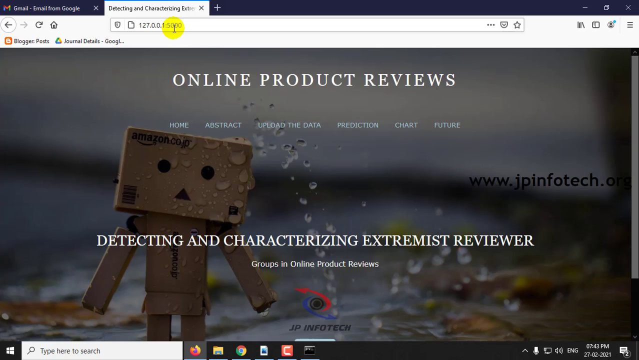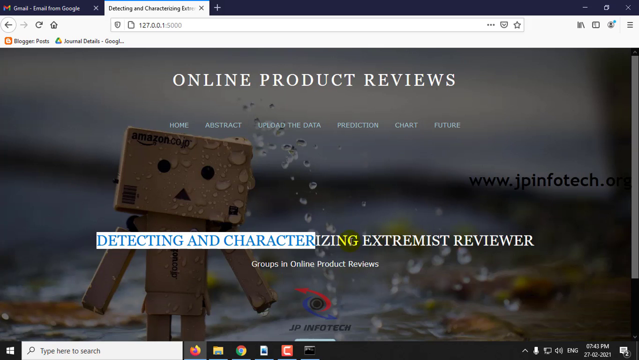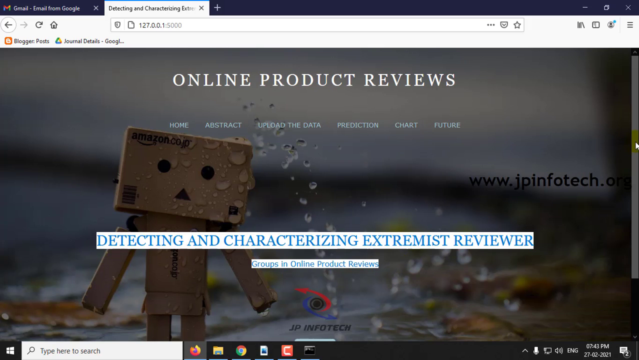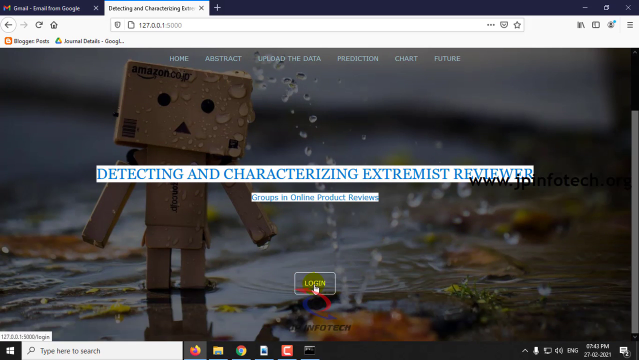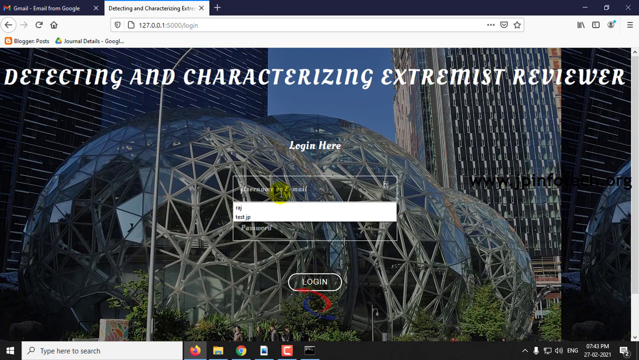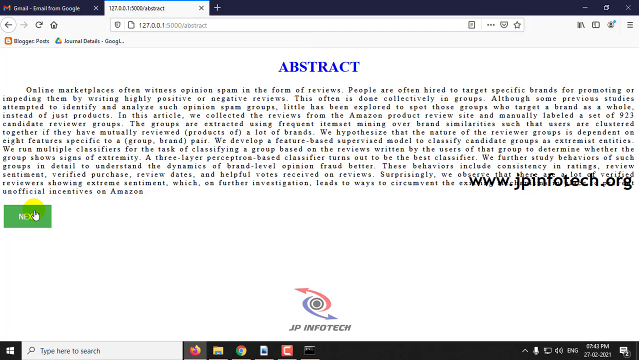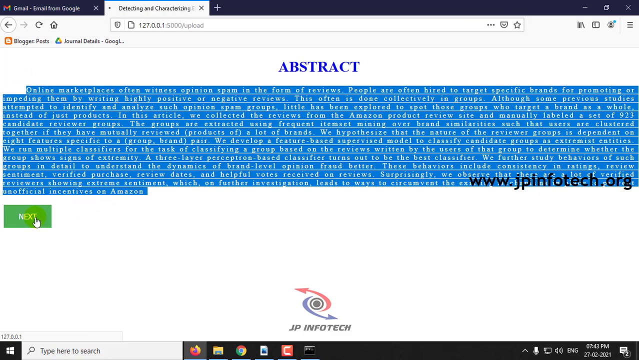And this is the welcome screen, the home screen of the project, with the project title Detecting and Characterizing Extremist Reviewer Groups in Online Product Reviews. Click login. You can just log in with the static username and password admin and click login. And here you can see the abstract that is mentioned in the base paper, and click next.